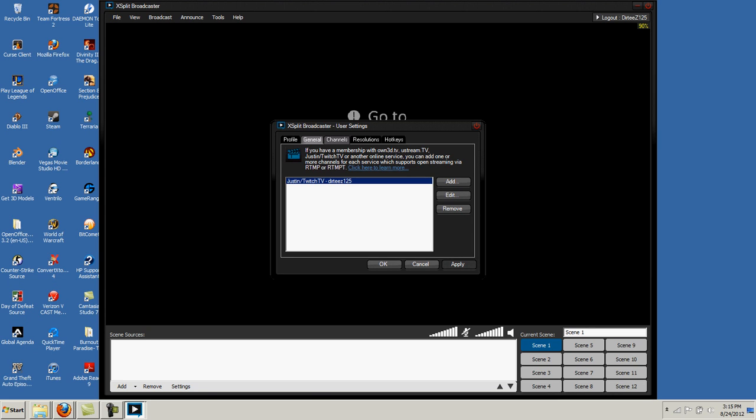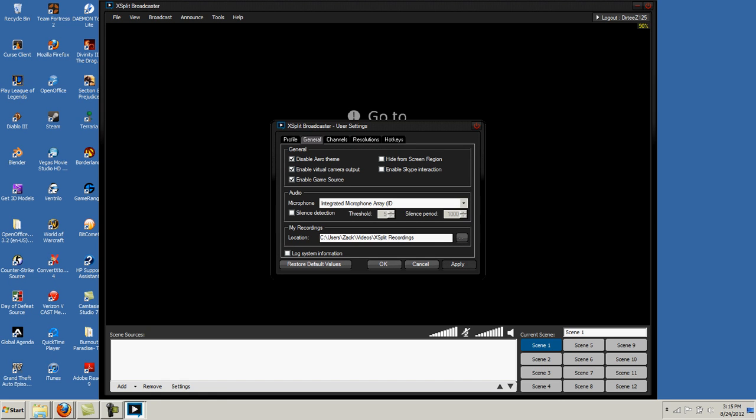Real quick, I just want to also do one thing. You want to make sure disable aero theme is checked, because if not, it'll only allow you to stream at a certain frames per second, and I believe it's 22. I could be wrong, it might be higher, but I keep that disabled because I just found that to be the best. Some of these options, if you're in the light version, may not even be available.